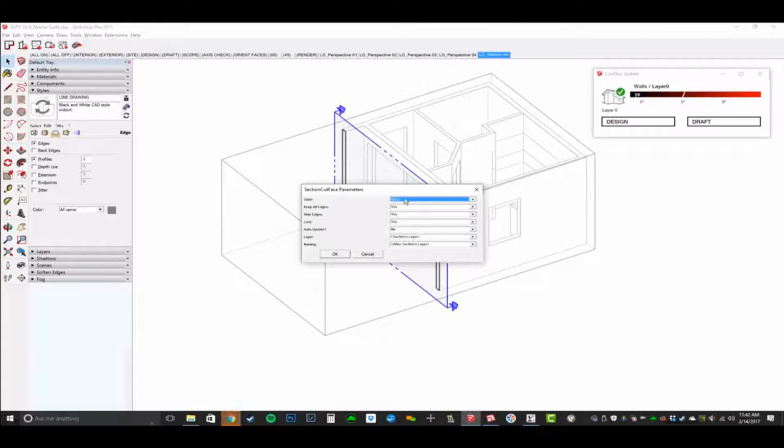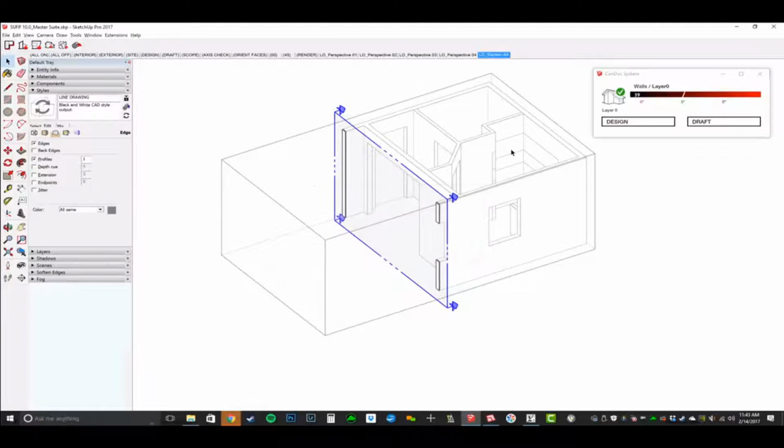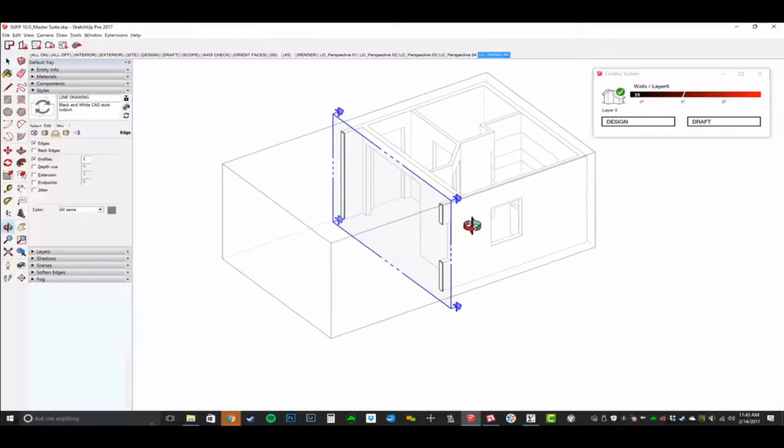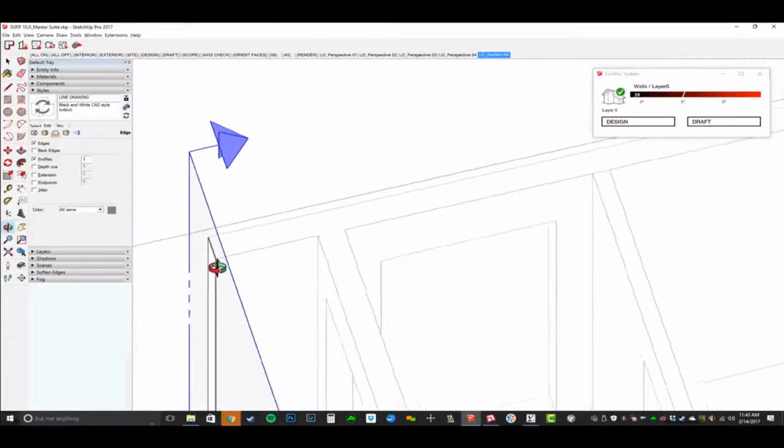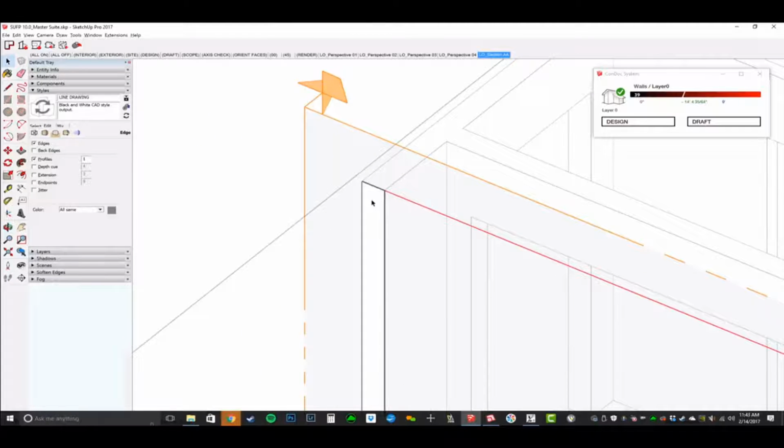And we are going to color it black. Keep all edges, yes. Hide edges, yes. Lock. Auto update, we'll say yes. And let's just say okay and see what happens. So what that does, it added a section cut face.